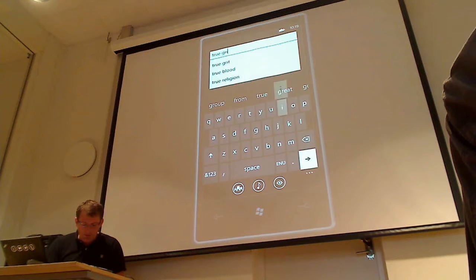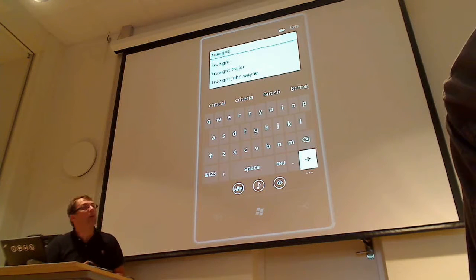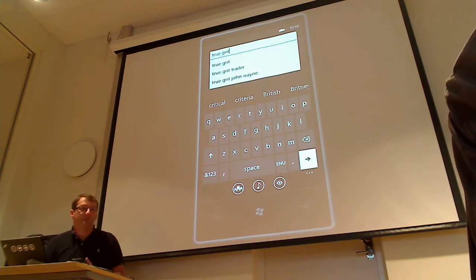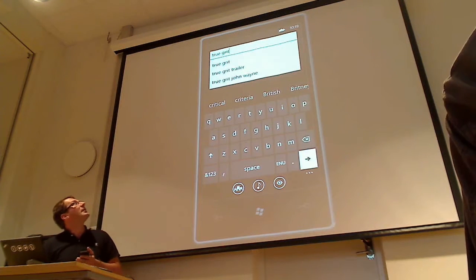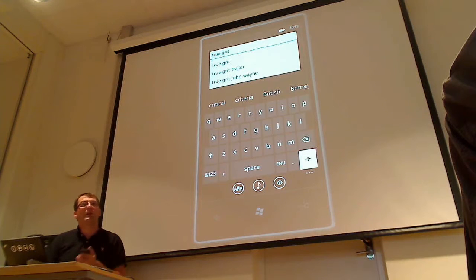Has anybody seen it? Sorry, can you change the standard search engine? No. So this is Bing. But there are apps for other search engines. But I'll show you the experience, and I think you'll like it, actually.